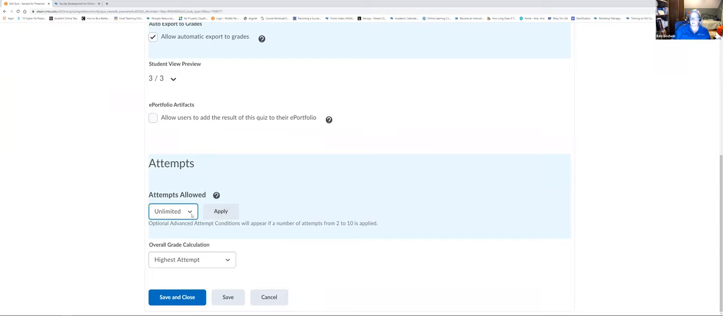But the number of attempts, so you may only want them to have one attempt and that one score may be it. So you'll have one attempt, and then leaving it at highest attempt is fine. It doesn't change anything.